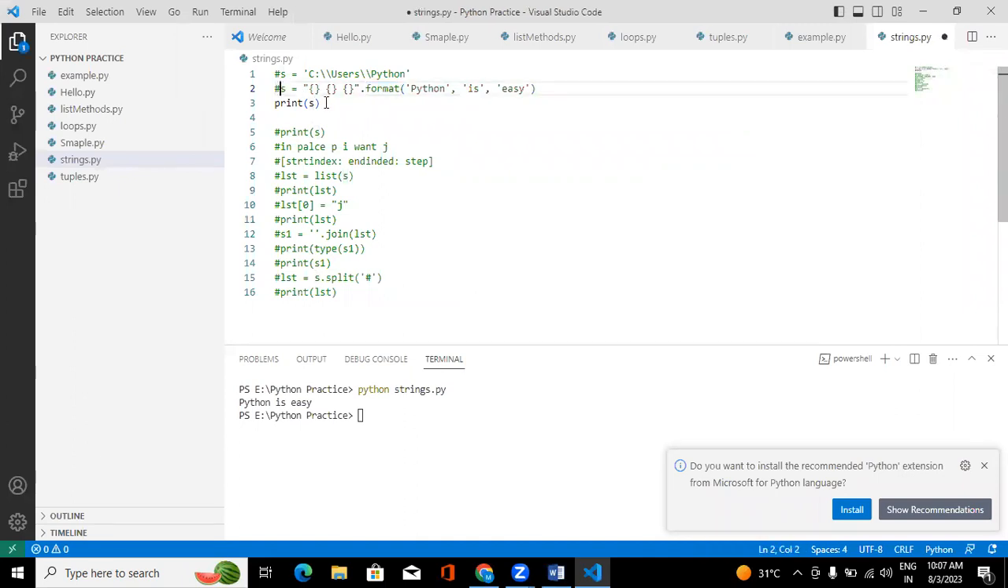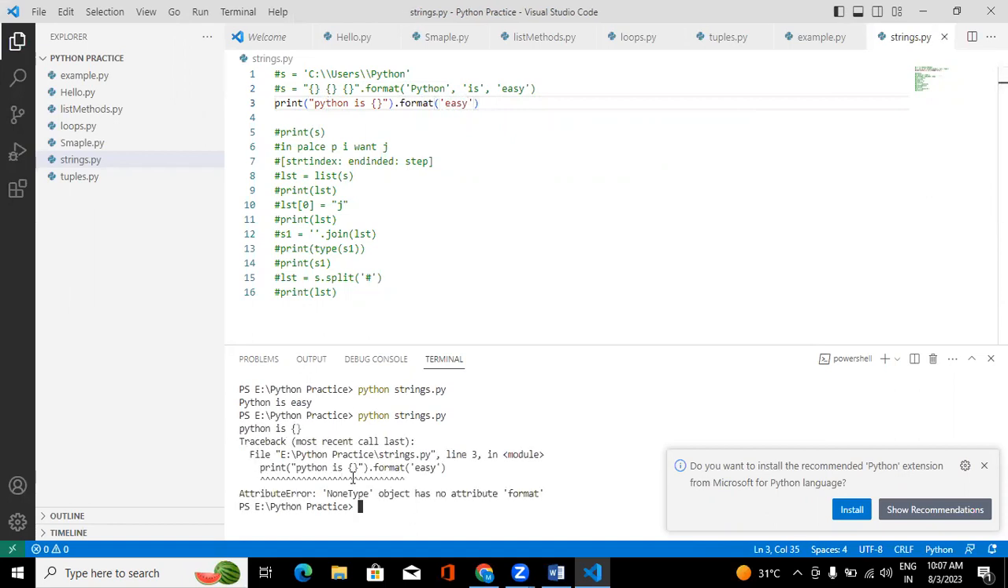So this is my print statement. Here I'm writing Python is, after that I'm keeping this one, dot format. Here I have only one curly bracket, so I can only give is. It shows an error: NoneType object has no attribute format. So this should work, why is it not working? Yeah, see, it's replaced. Now this curly bracket is replaced with easy.